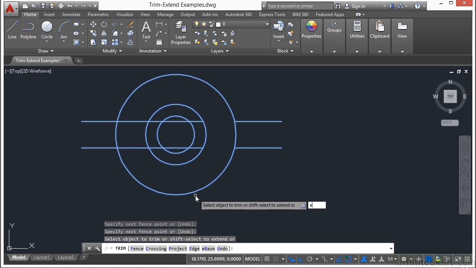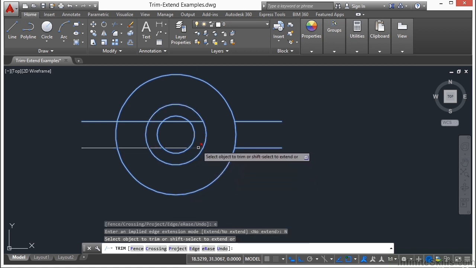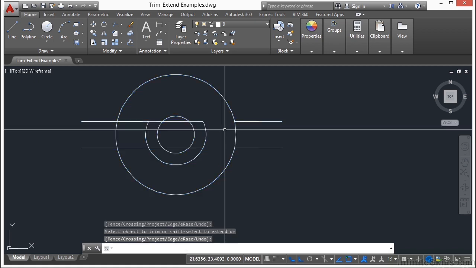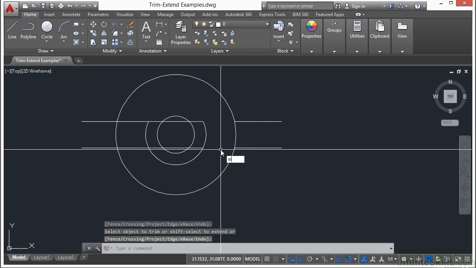If I pick edge, I can extend or no extend. You can see here it's just going to pick the edge. On the extend option there, if you pick no, then the cutting edge line must pass through the objects that you want to trim. Now let's start the trim command again.